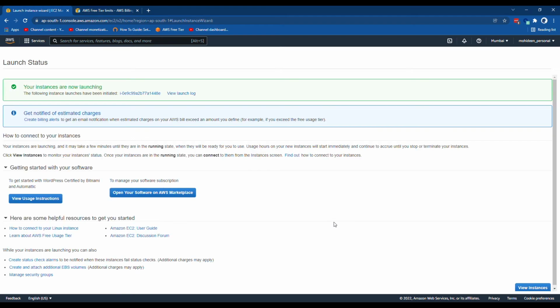Subscribing to the product, authorizing the rules. Okay, I can see the instance is now launching. Let's go back to the EC2 console and see the status of my instance.